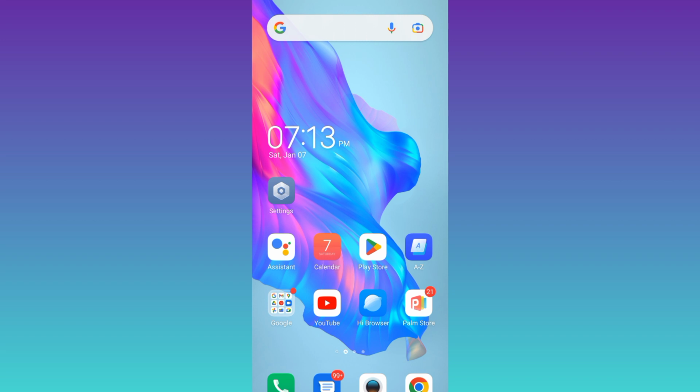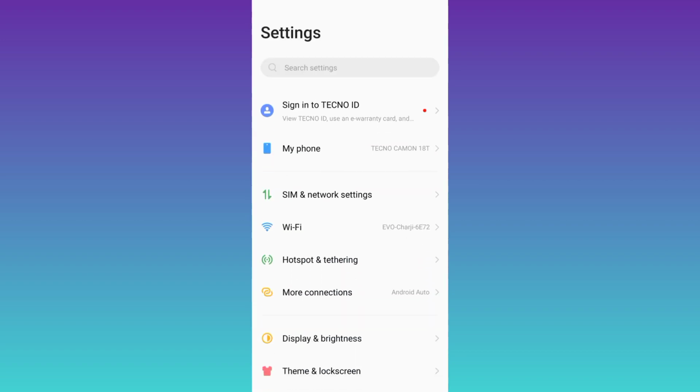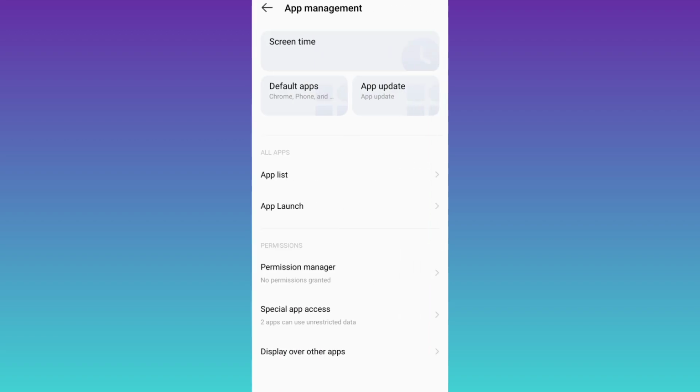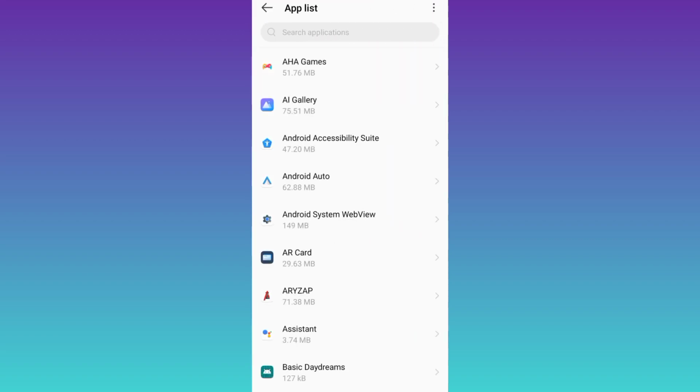First of all, you need to go to your phone settings, go to app management, click on app list. Now these are all the applications that are currently installed on your smartphone.